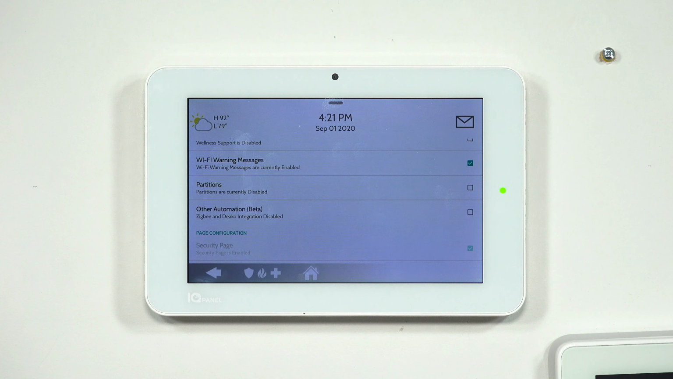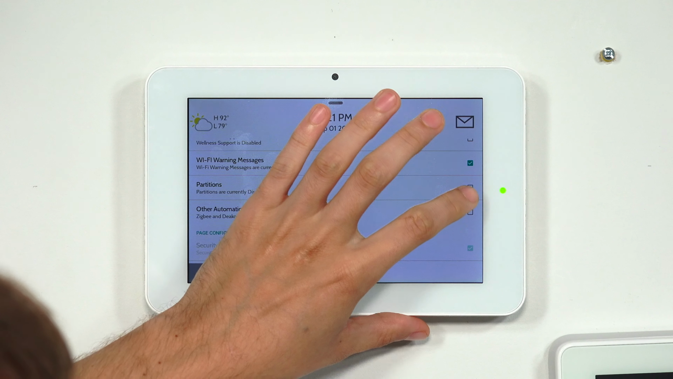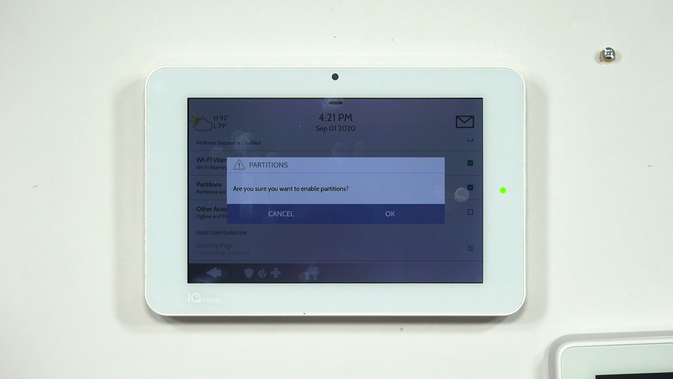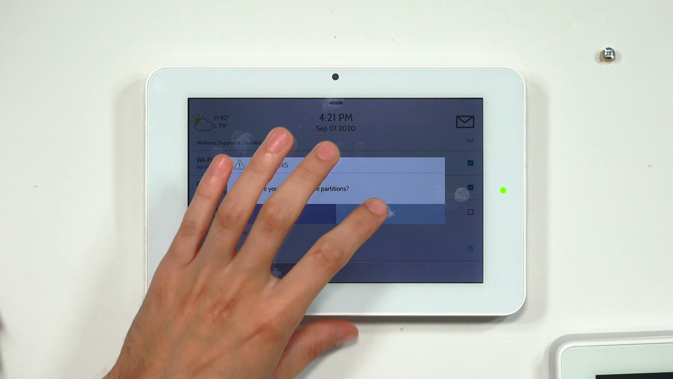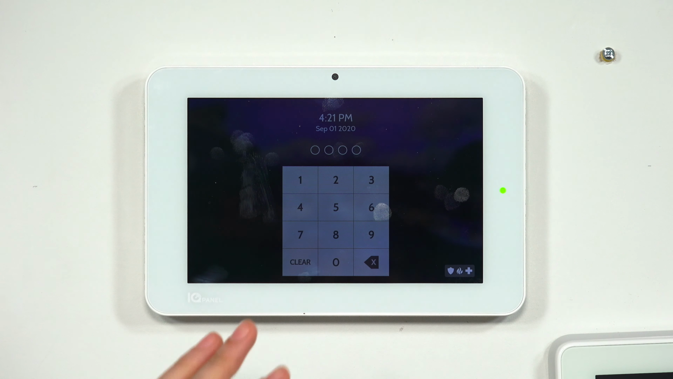And it says partitions are currently disabled. So we're going to check the box next to it. And it's going to ask us, are you sure you want to enable partitions? And I'm going to click OK. And once I do, it's not a reboot, but it's going to take us back to the main screen. But we're going to have to provide a code before we can get in. And you're going to see that in a second here. And it's just kind of refreshing itself.